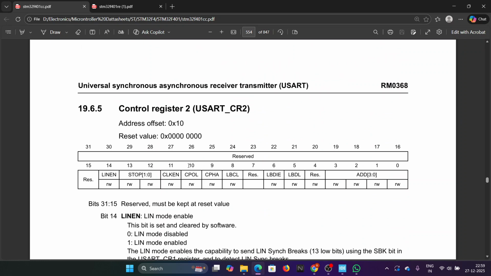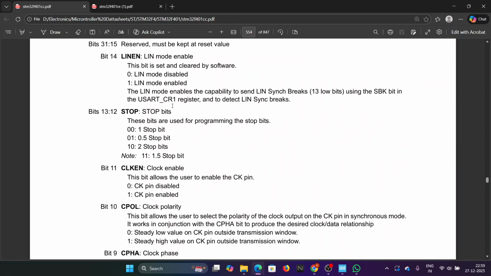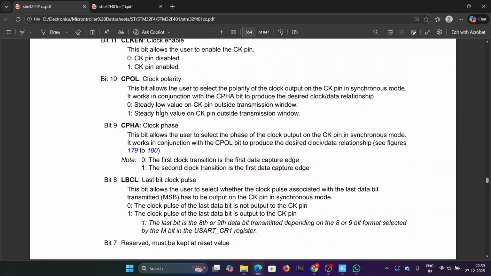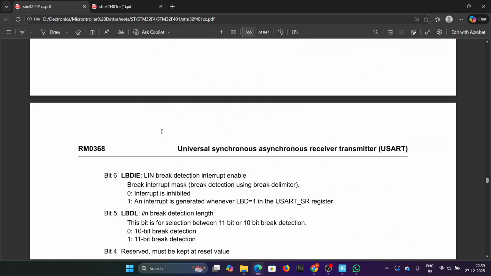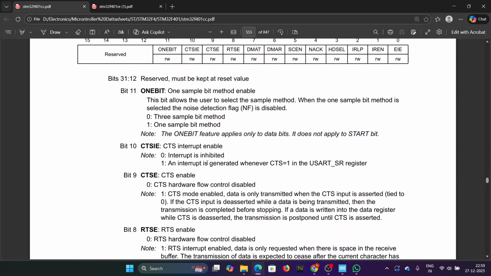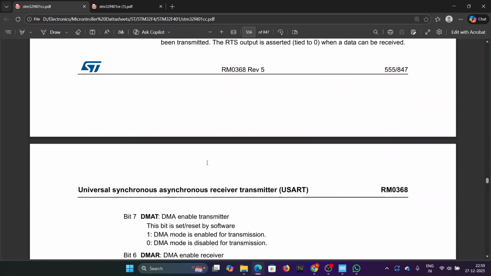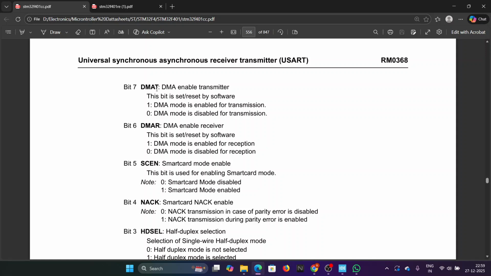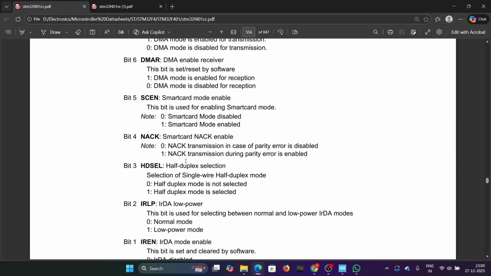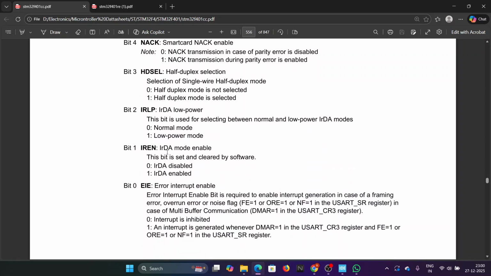And there is a control register too. It is for advanced communication like the LIN mode, DMA communication, stop bit size, and all the other advanced communication which you need to configure whenever you want. And there is a control register 3, which has significantly more advanced configurations. We actually have DMA enable receive and DMA transmission here, and there is smart card enable and hardware flow control. Yeah, it is for the advanced systems.